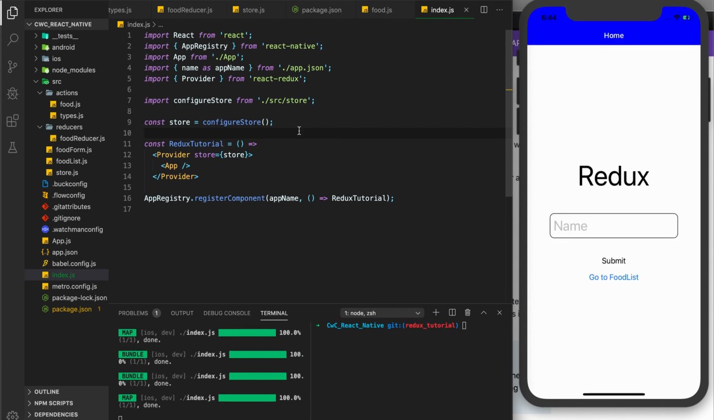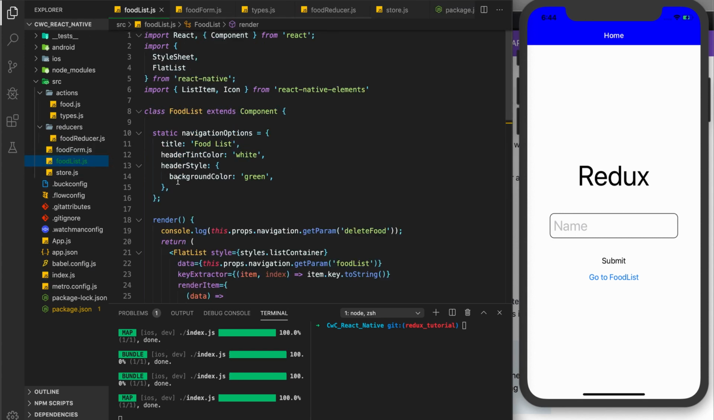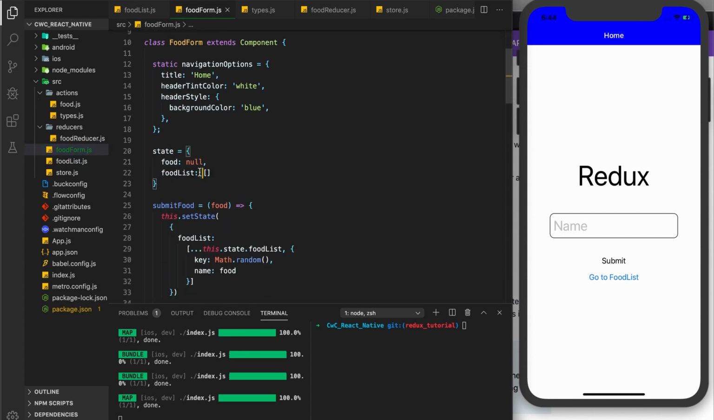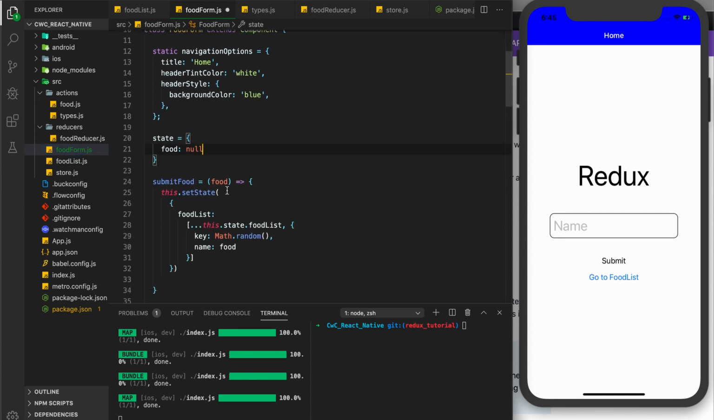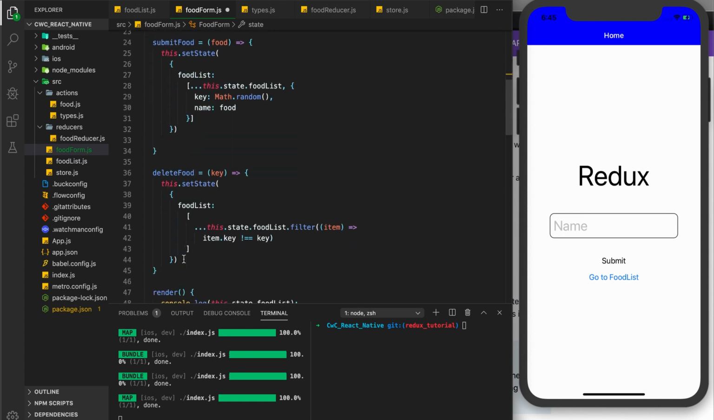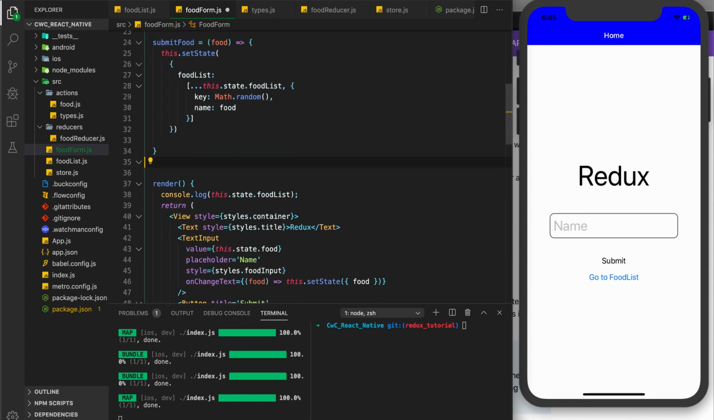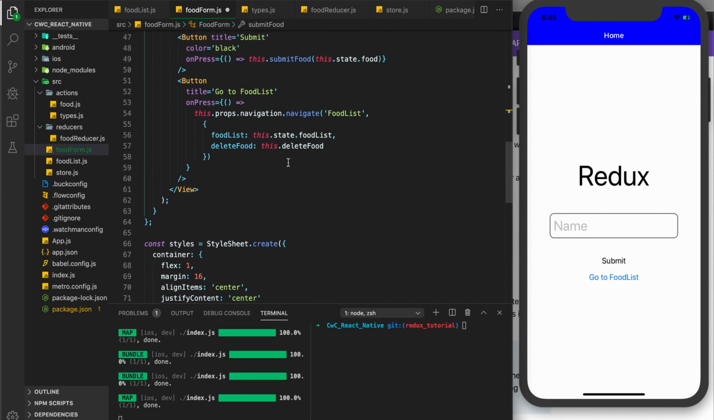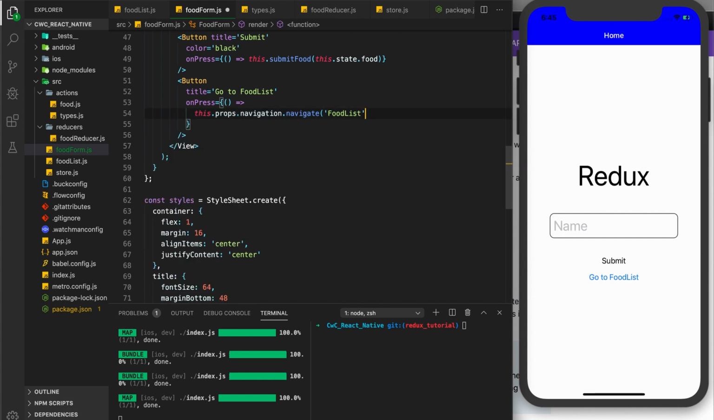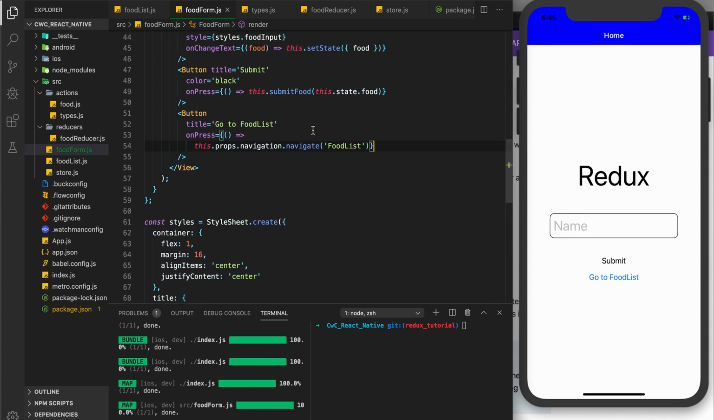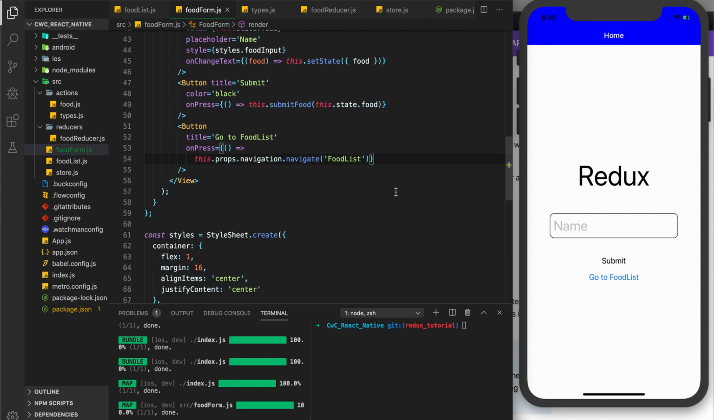Okay, so now we have our store available to our components, but we're not actually using it in our components. So let's go back to our food list. Let's first, actually let's go to our food form and let's get rid of our food list state here. And we can also get rid of our delete food function here. So let's get rid of this. And we can get rid of the parameters that we pass to our food list. So let's get rid of this. Okay. So now we're not passing anything to our food list.